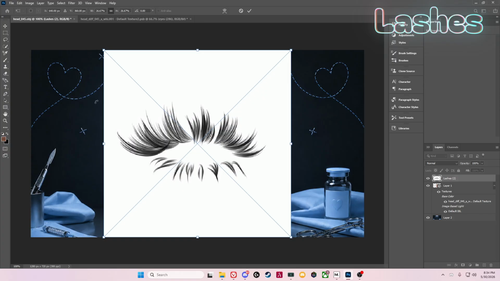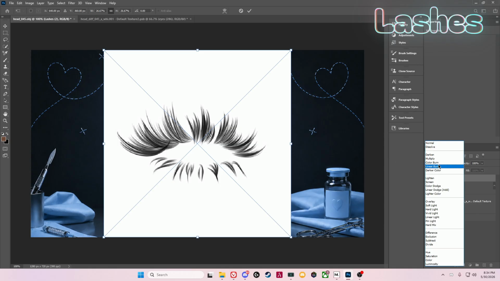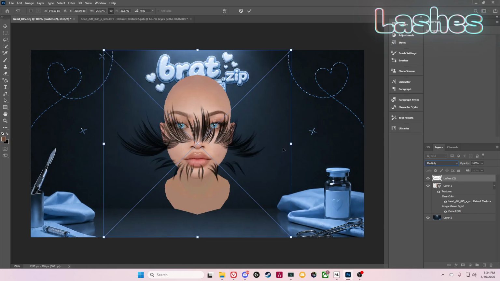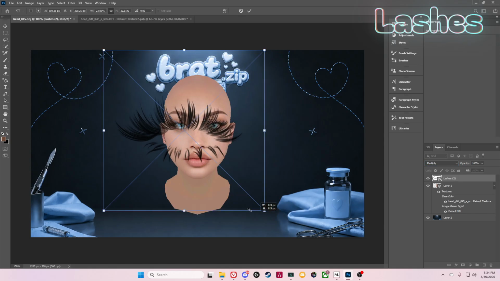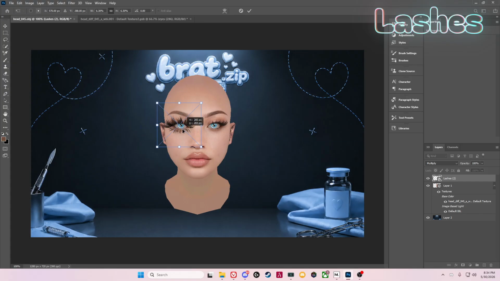What you're gonna do is go onto your OBJ and drag the lash over here. Now if it does not have the white background, then you're all good, you don't have to do this part. But if it does, you're gonna press multiply and then press enter. You are going to drag it onto the eye. You're just gonna make it all look good.